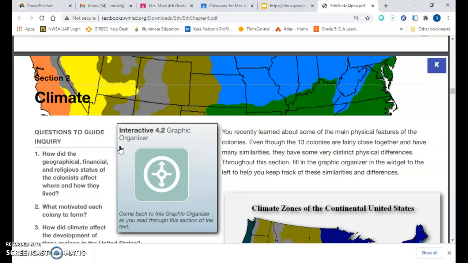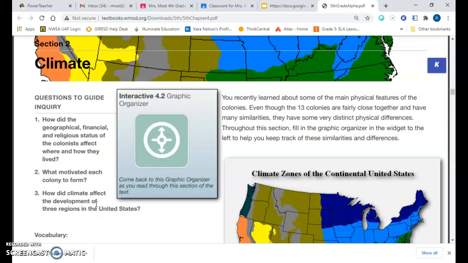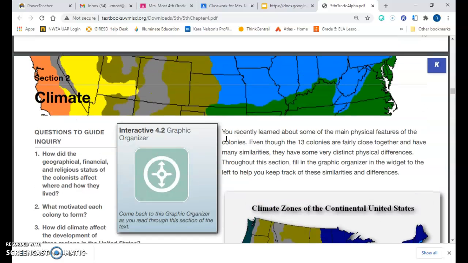So some questions to guide our inquiry include: how did the geographical, financial, and religious status of the colonists affect where and how they lived? What motivated each colony to form? And how did climate affect the development of 3 regions in the United States? So over in this paragraph, you recently learned about some of the main physical features of the colonies. Even though the 13 colonies are fairly close together and have many similarities, they have some very distinct physical differences.